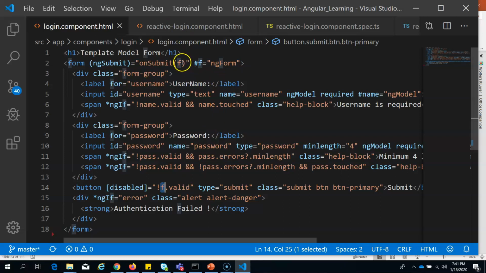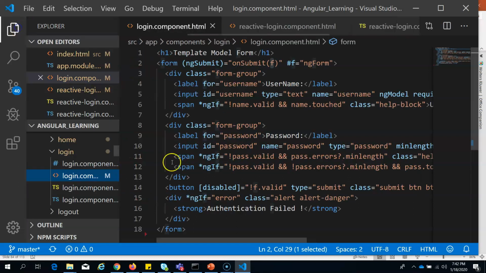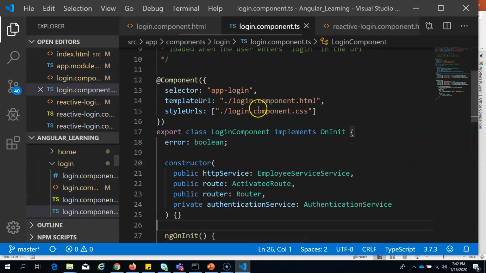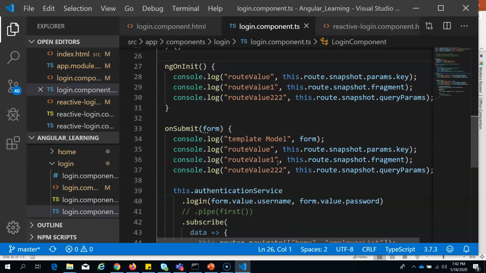So this f will have the form group. Okay, so when we submit, I'm sending this form group to the class file loginform.ts, and from that I can retrieve the username and password. Okay, you can see it here. Username and password can be retrieved from the form group.